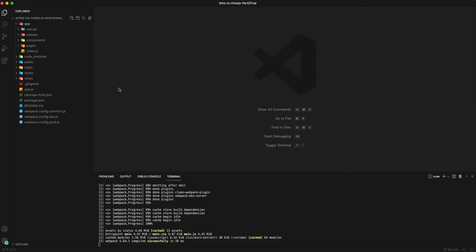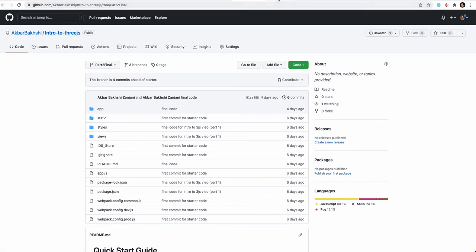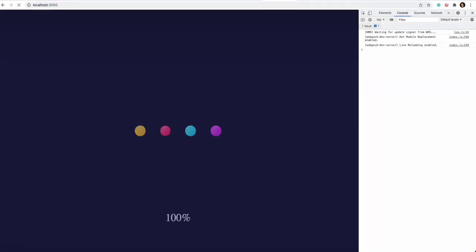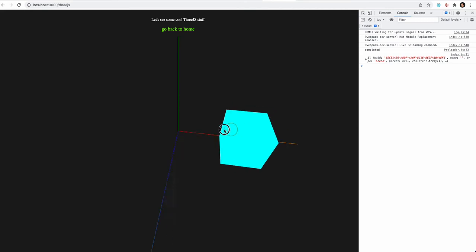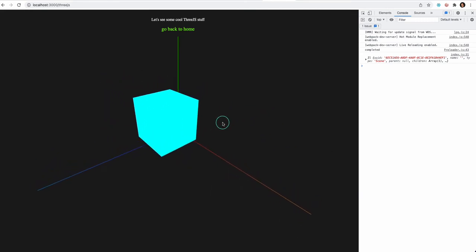So once we start our dev server, we go to localhost 3000, and as you remember, in the previous video we added this Three.js page, and we added this cube, and we talked about a lot of things there. Go back, check that out if you don't know what I'm talking about. But here in this video, we are going to add some texture to this cube.